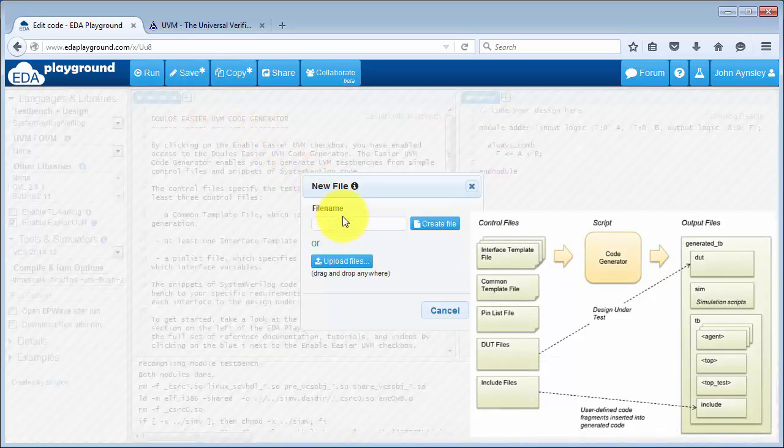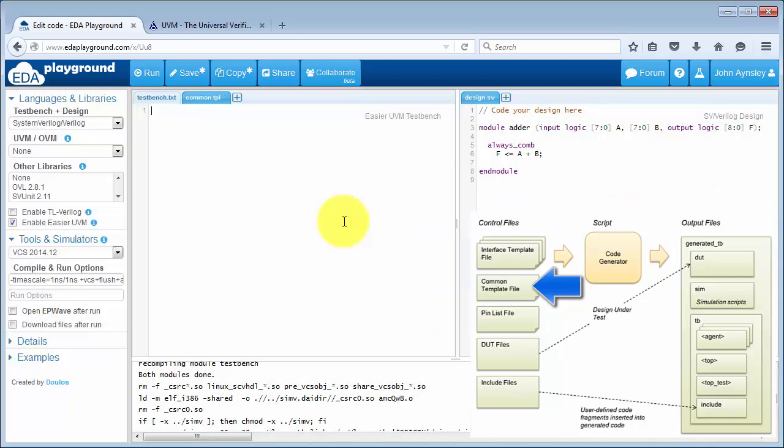The first control file that we're going to create is the common template file. So I click on the plus sign, then type in the file name, common.tpl. The common template file in this case is very simple. It simply needs to contain one setting, and that one setting identifies the name of the DUT module. So the one and only module in our design under test in this case is adder, so we've added the setting DUT_TOP equals adder. That's our common template file finished.